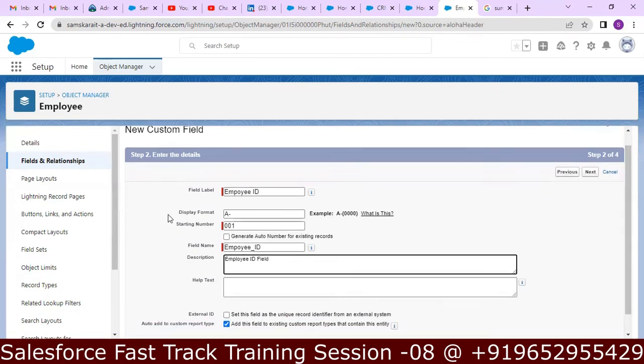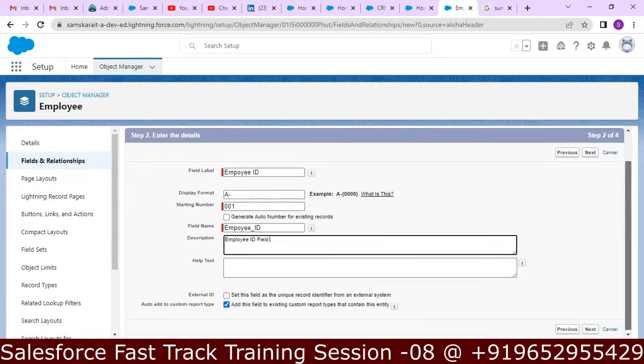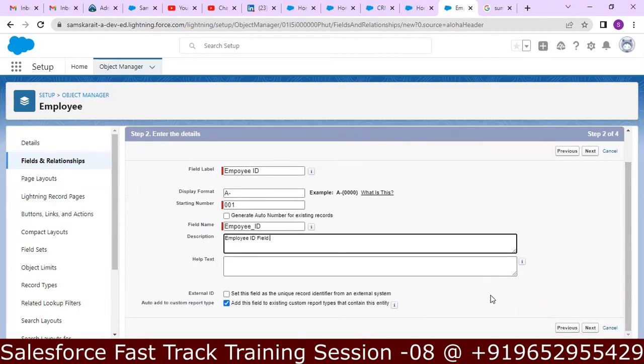This field label, field name, description, help text comes for all the fields. Set this field as the unique record identifier for an external system. If any external system is available and we get these details from an external system, we can check this checkbox. We can add this field in the reports. Then click on next. I am not selecting this external ID.